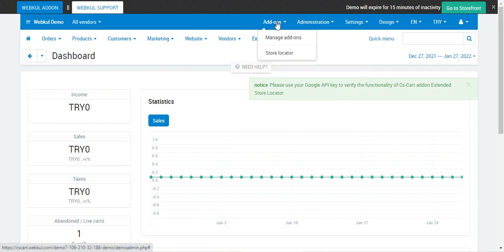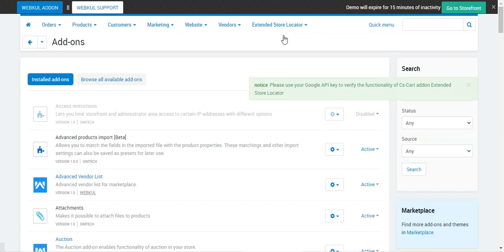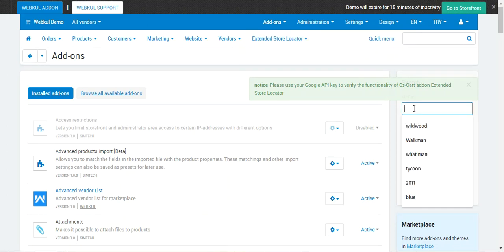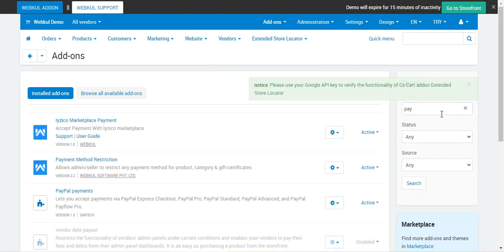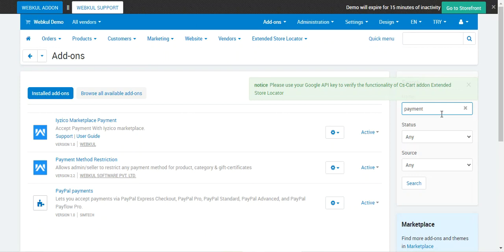For that, what you need to do is you need to navigate to add-ons and manage add-ons. Here you'll have to enter payment, and here you'll find the payment method restriction add-on that you have already installed within your CS Cart that allows the admin and the sellers to restrict any payment method for product categories and the gift certificates. Here you have to tap on the gear icon and tap on the settings option.